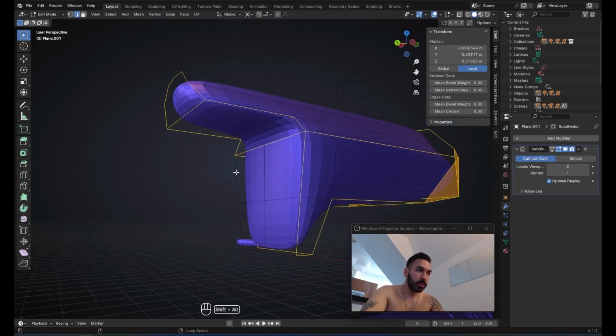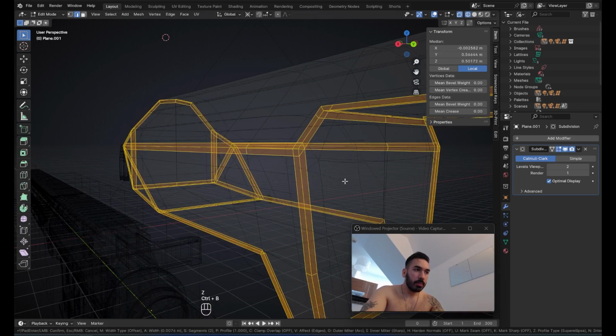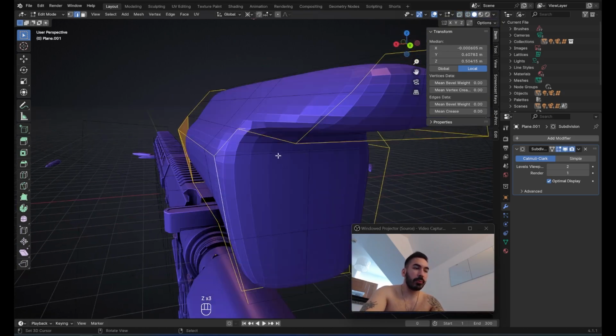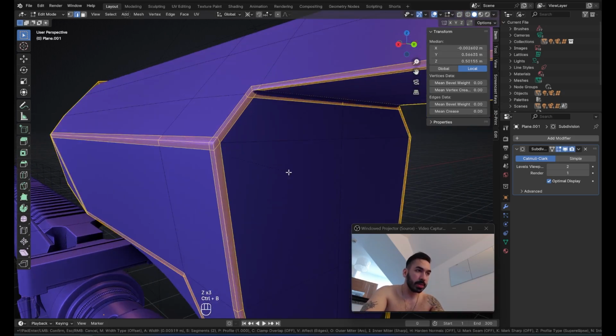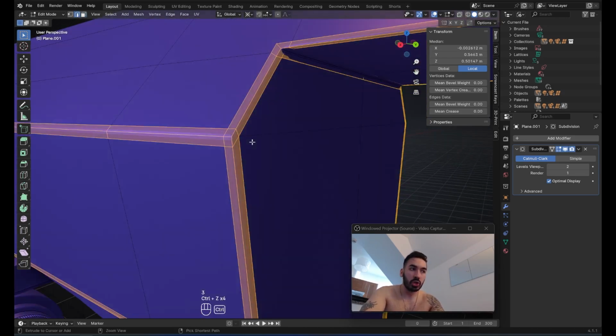Let's check if everything's working well so far. Maybe we can get away with this one, okay? But see, for example, in this case, we don't have to select and sharpen this edge down here because when we bevel this, we already get three quads over here. There's no triangles, there's no problems at all.